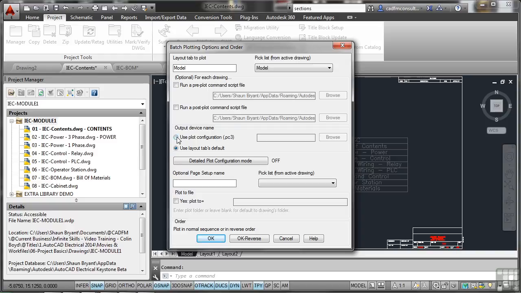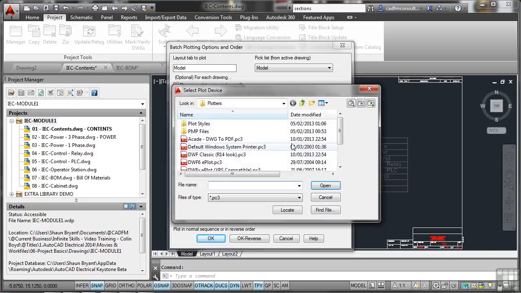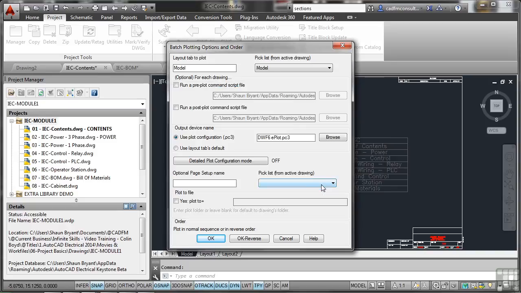Use plot configuration. I can go and select one of the default AutoCAD plot configurations. I'm going to plot to DWF. Notice in AutoCAD Electrical, I've got DWF Classic R14 look. I don't really want that one. I don't want them to look like R14 drawings. That's AutoCAD Release 14 from 1996-1997. I'm just going to go for the regular DWF there and OK that by clicking on Open. So there's my DWF 6.